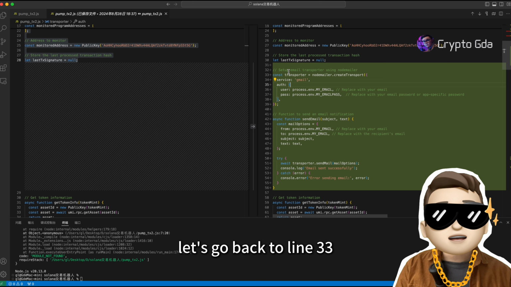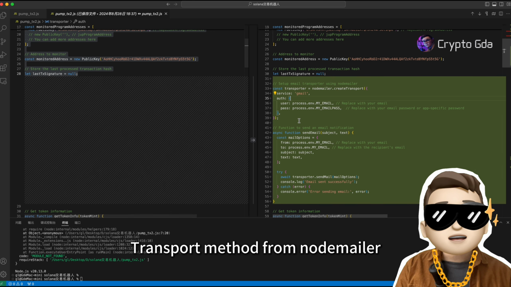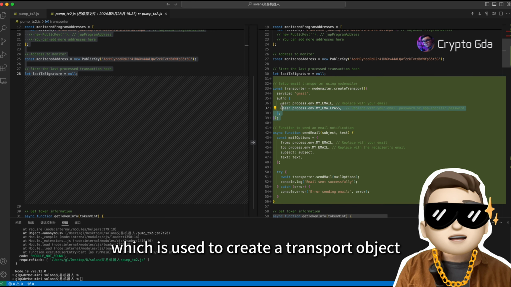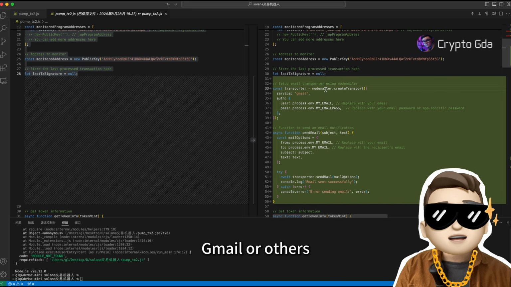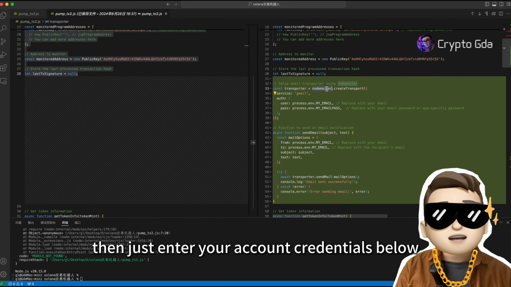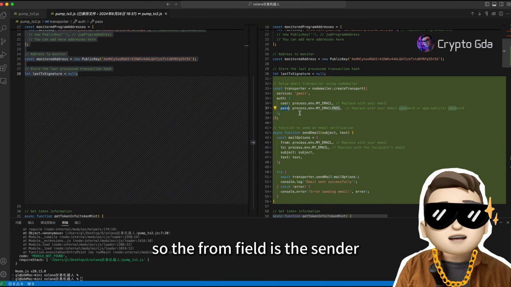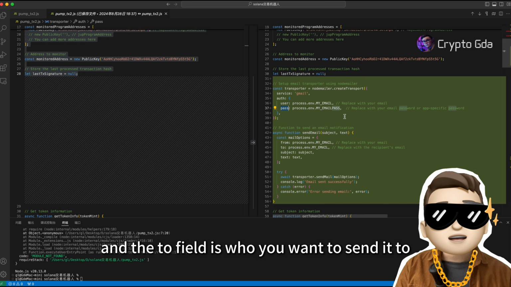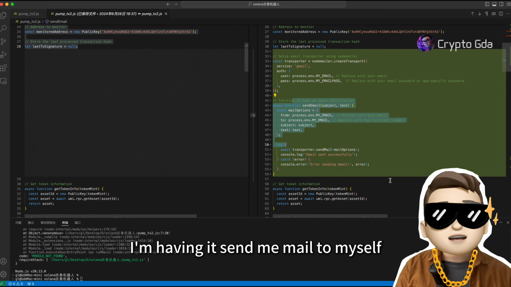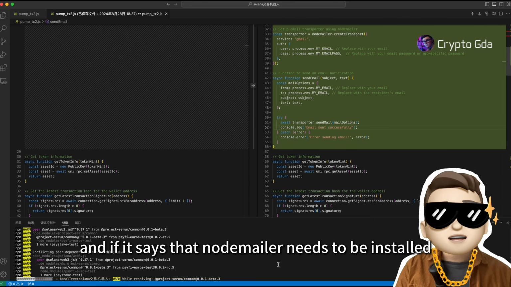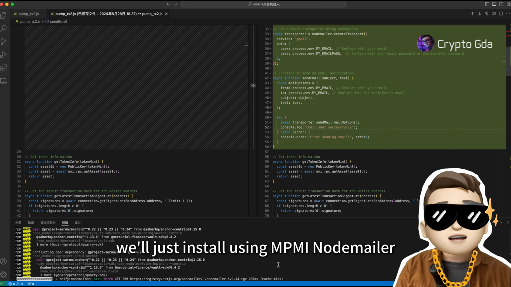Let's go back to line 33, where we see the create transport method from NodeMailer, which is used to create a transport object. Here, you can choose different types like Outlook, Gmail, or others. Then, just enter your account credentials below. So, the from field is the sender, and the to field is who you want to send it to. Since this is just a test, I'm having it send the email to myself. Let's run it. And if it says that NodeMailer needs to be installed, we'll just install it using npm i nodemailer.